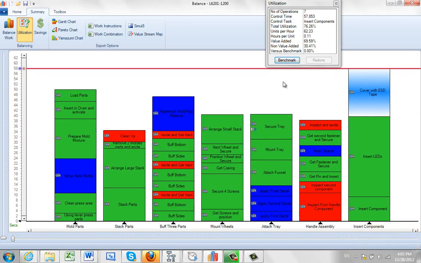76.26% of the area below the tack time line is being utilized. Which means obviously that 23.74% is not being utilized. The units per hour, again, that's simply 60 minutes divided by 57.8 seconds, units per hour. Hours per unit, value added, how much the value added content is, the non-value added content, versus benchmark.